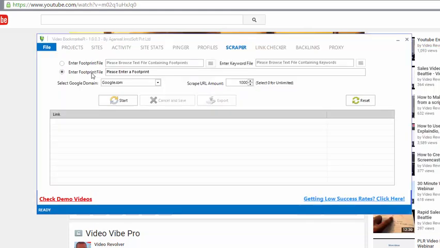So the scraper tab you may or may not have. It's available in the pro version of the software. If you do have the pro version, you will have this feature. Now basically what this will do is it will scrape links from Google for you. For example, this is very useful if you want to identify new sites that you can build links on.